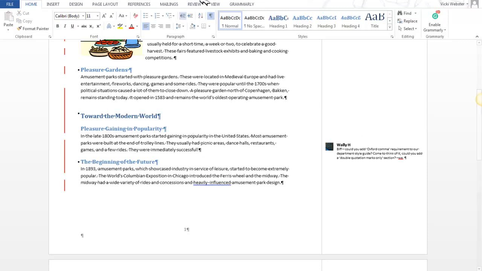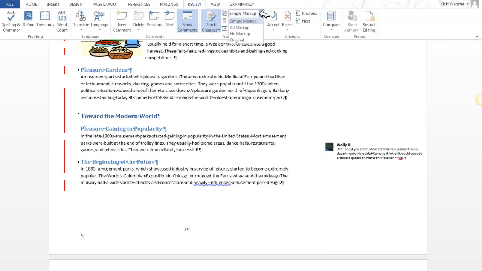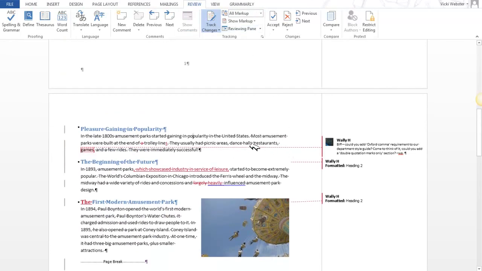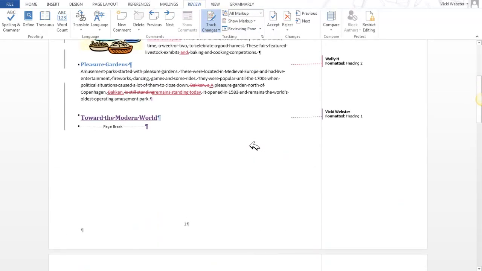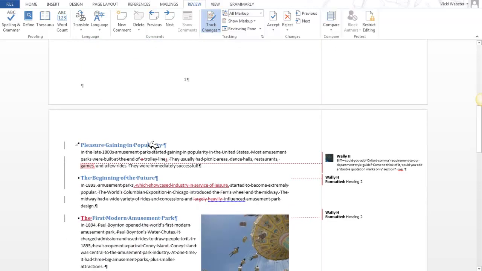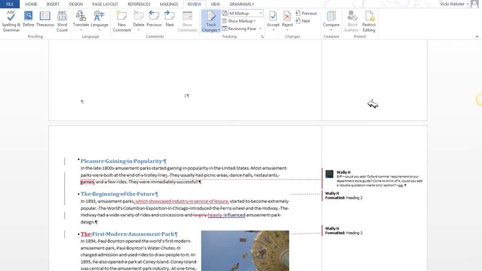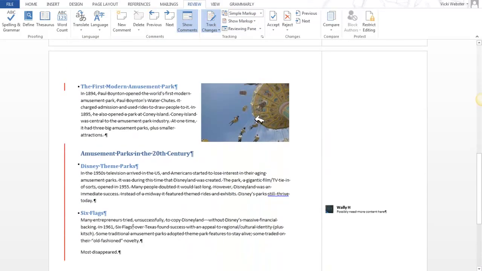But was that change reflected? You wouldn't think so in the simple markup, but if I come back here to all markup, maybe you can see it. Maybe you can't. Well, yeah, you can't really see that one. So it takes a bit getting used to the way Microsoft Word handles the markup feature. Let's make another change here. Go back to my simple markup, which is a little less confusing. I'll go to page 2 and I'm going to add a caption here.